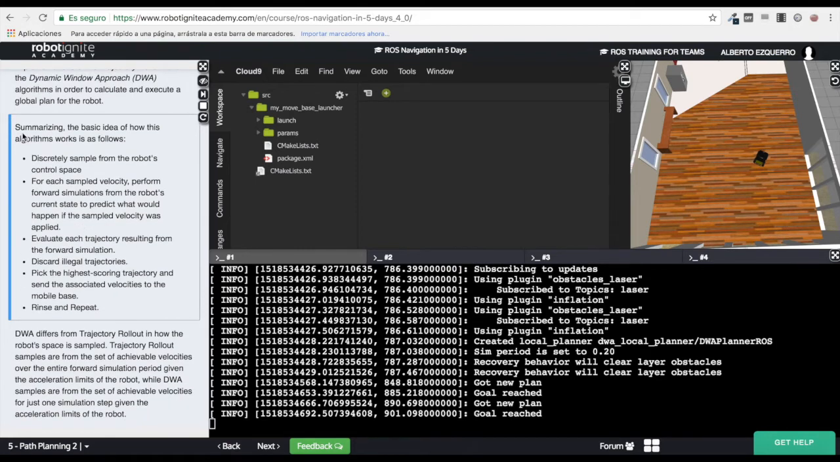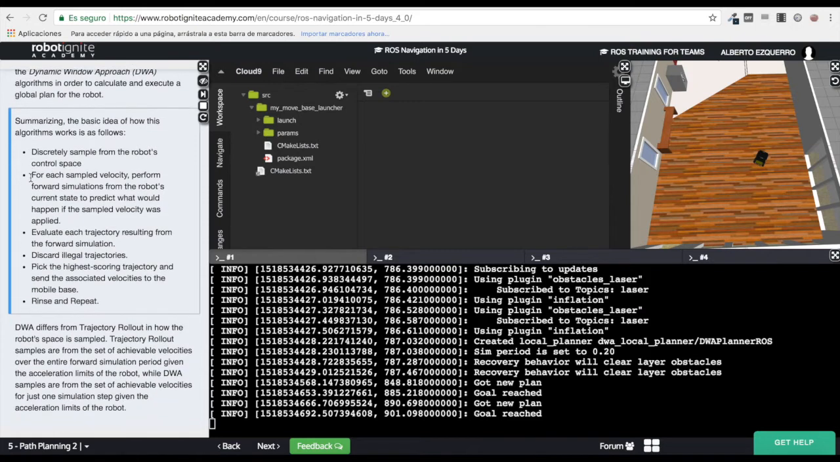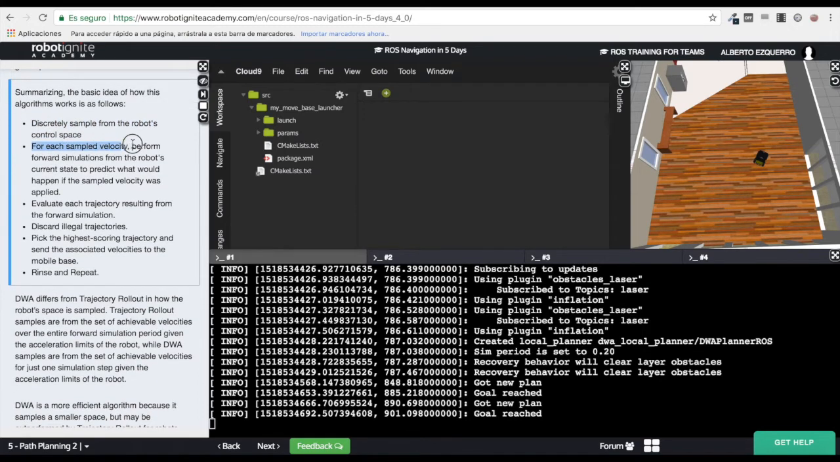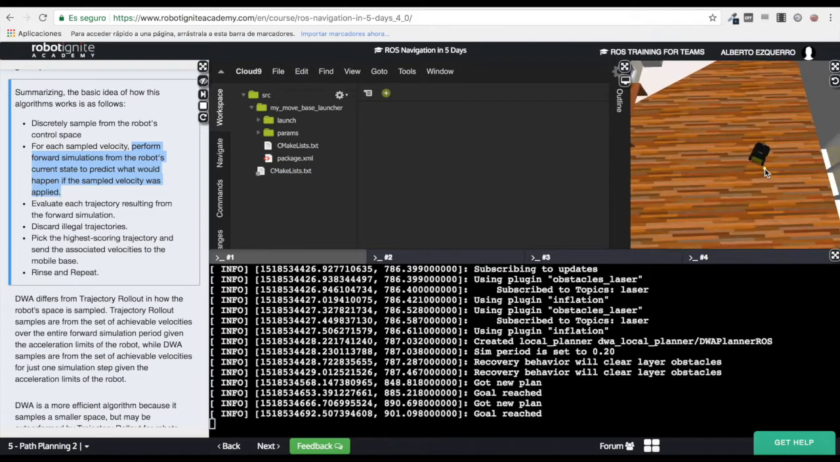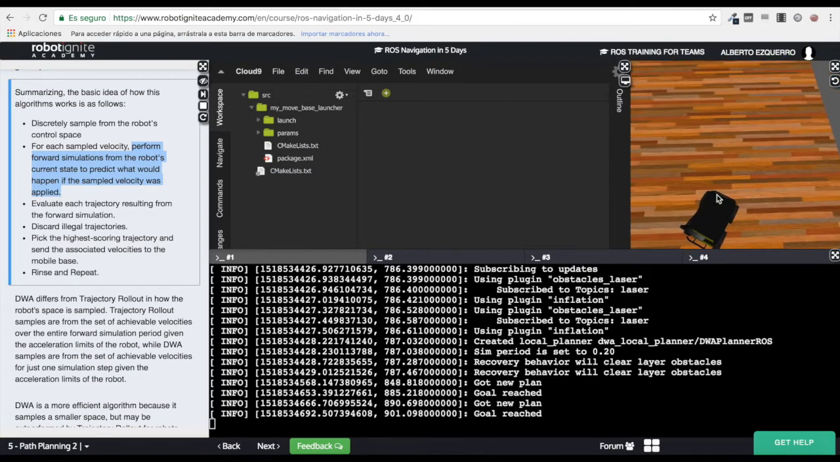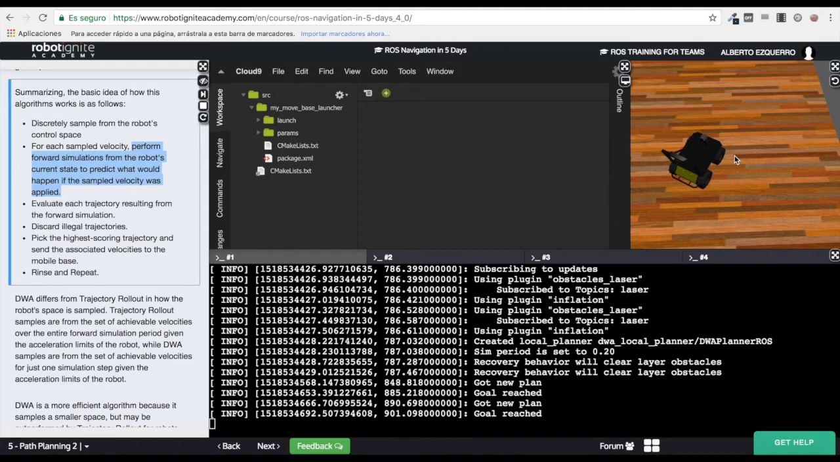The basic idea of how a local planner works is, first, it discretely samples from the robot's control space. Then, for each sampled velocity, it performs forward simulation from the robot's current state to predict what would happen if the sampled velocity was applied. So it simulates what would happen if each of those velocities was applied to the robot. Would the robot collide with something? Would everything be fine?